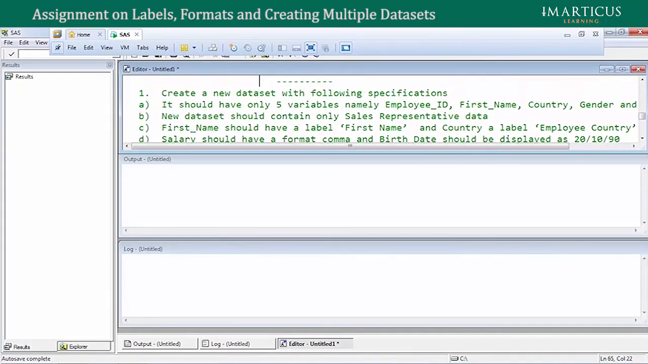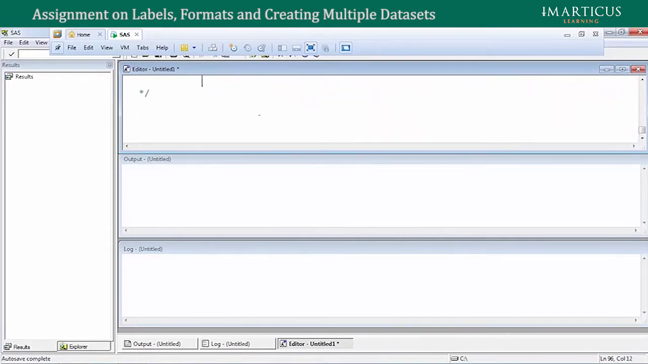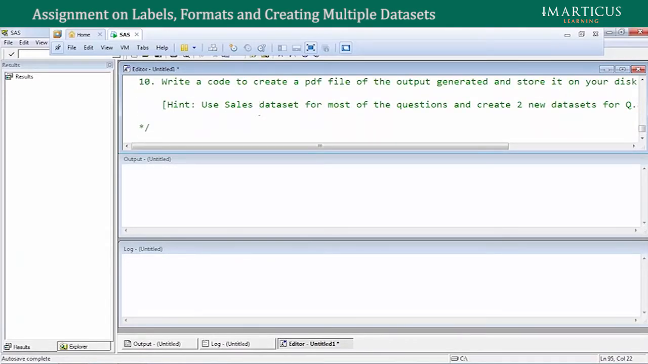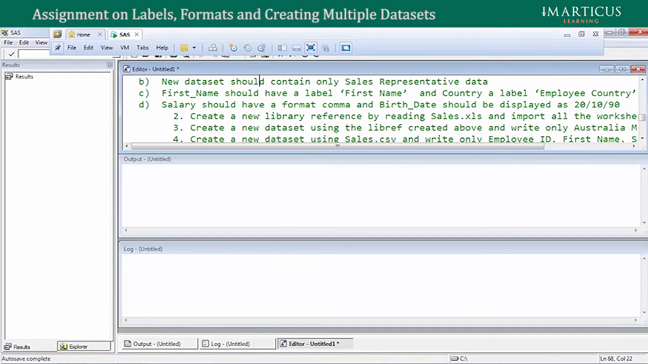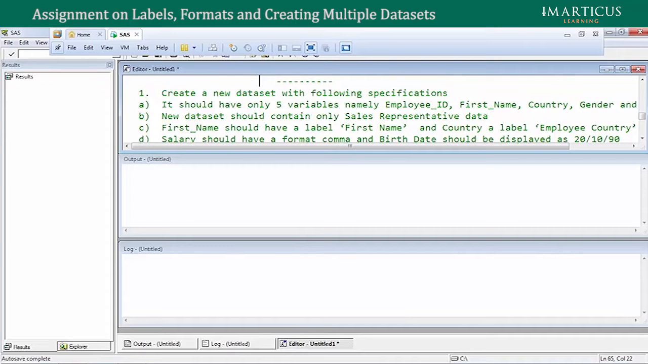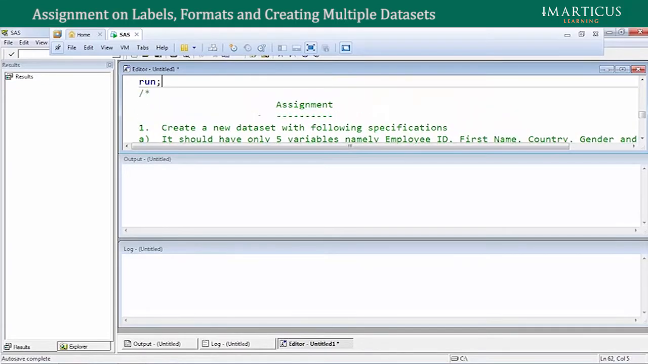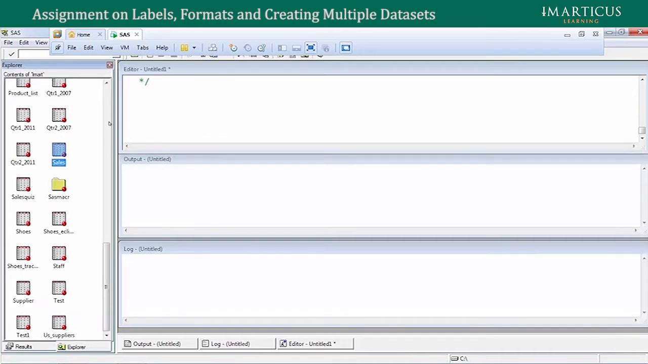So let's see the first question. Again, for all these questions, we are going to use this dataset cells and other datasets that we are going to use are part of the programming 2 folder. So we'll issue a new libname command to connect to the programming 2 folder. Let's delete our current reference that we have with programming 1 and then create a new reference.